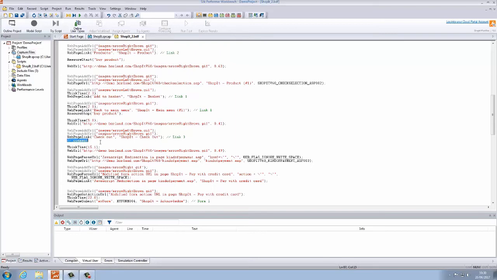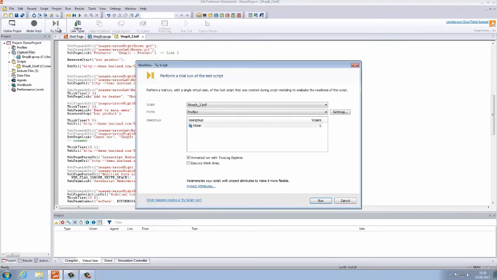The next step in the workflow is running a try script. The try script is a one-user run and is designed to ensure that your script is running as expected and to address any issues before trying to run your test. You'll now see a dialog which shows you the script that you're running and which profile and user group is selected. These last two options are covered in more detail in a later tutorial.